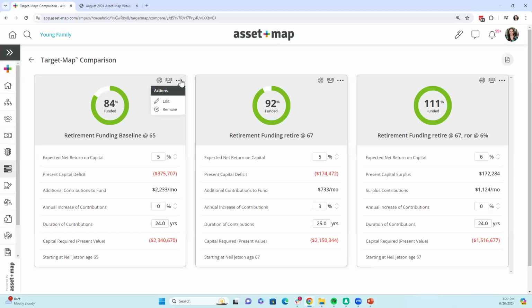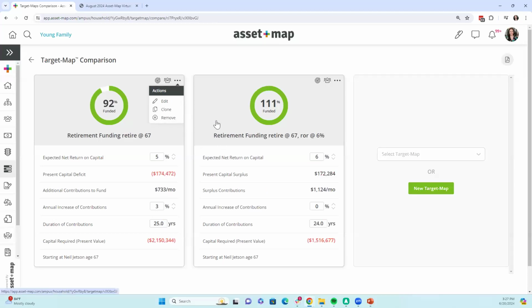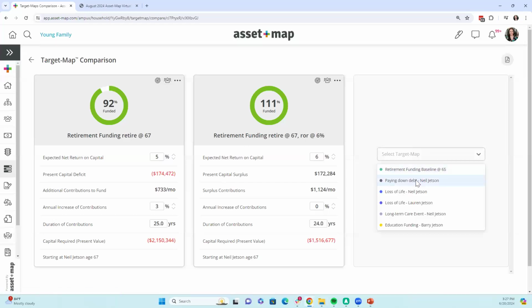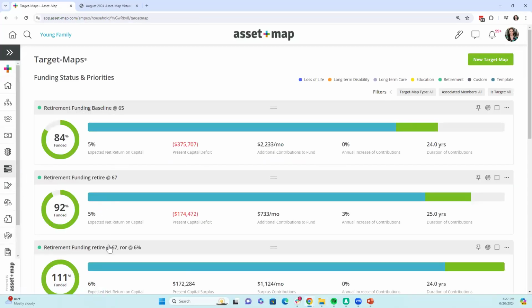Okay. If you click here again, you can click edit and/or remove. If you click remove, all it does is it removes the target map from this comparison and it allows you to open up space to overlay another one if you prefer. Notice that if I go back to the highest level, I didn't delete that target map. They're all still right here. Now, I showed this example of them retiring at 67 at 5%. I also showed another example of them retiring at 67 at 6%. But this is my baseline where I'm showing them retire at 65 at 5%.